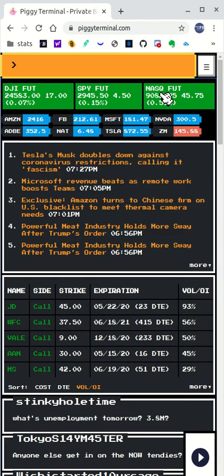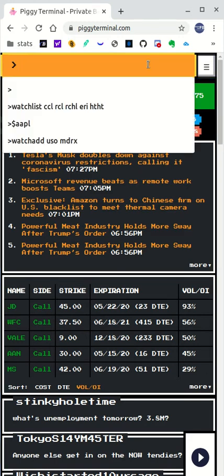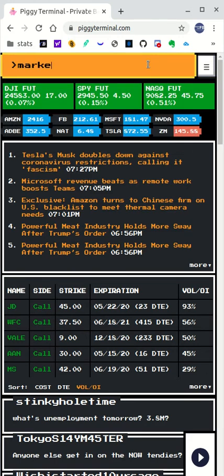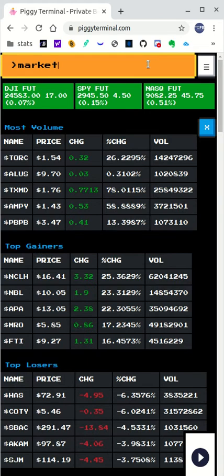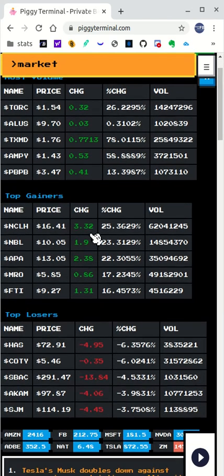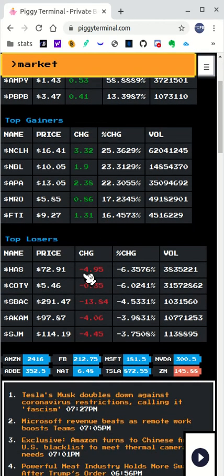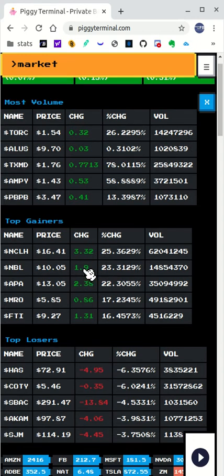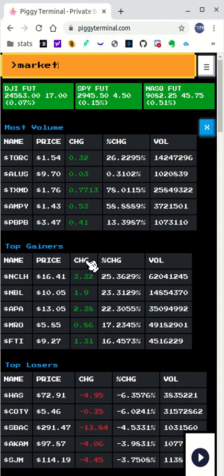Let's go over some commands. If you go into the terminal and type in markets, you'll see the latest stock prices, the stocks most traded by volume, the top gainers today, and the top losers today. This is very useful to quickly take a look at which stocks have the biggest movement today.